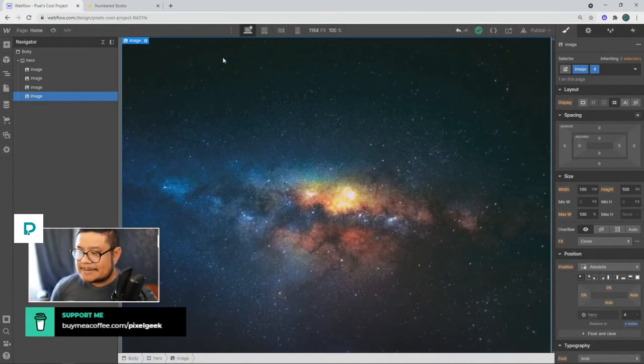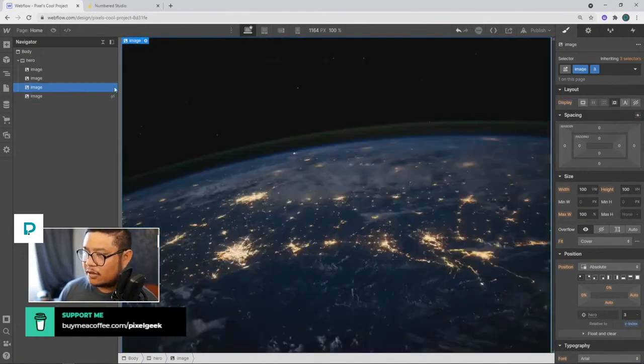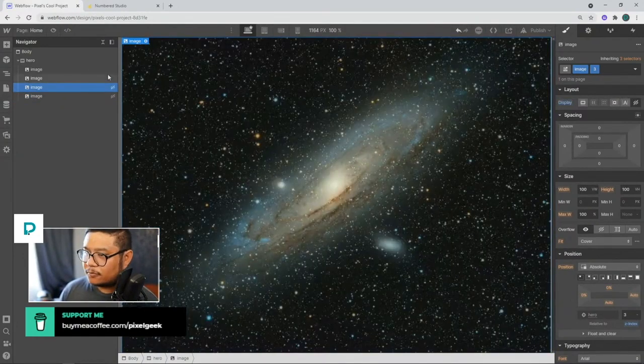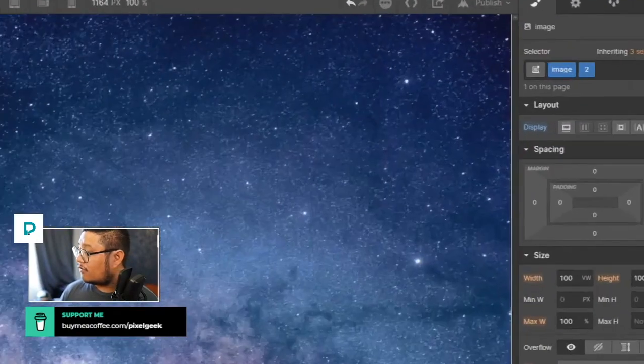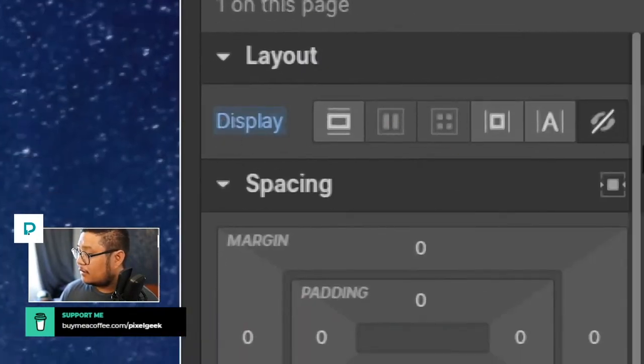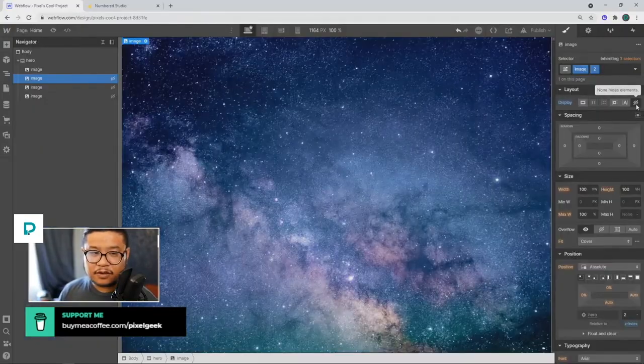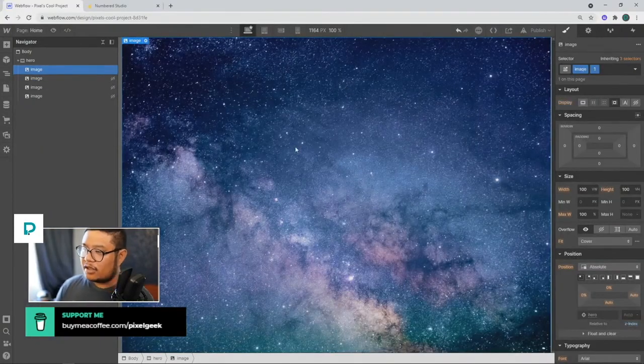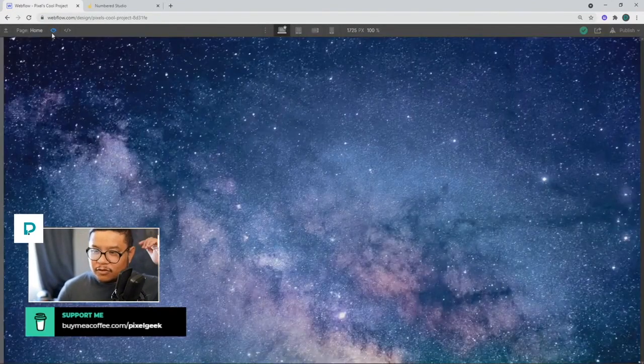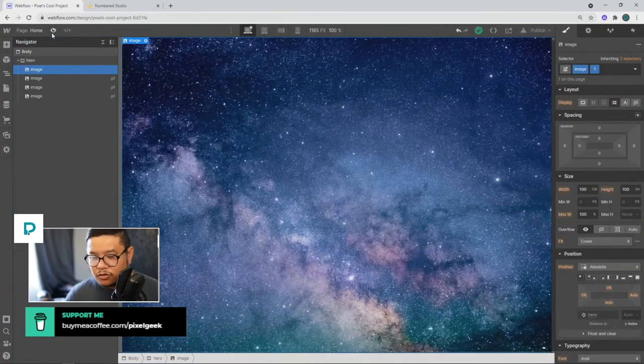Okay, now let's turn off number four, three, and two. So when I mean turn off, I'm talking about display none. Okay. So now if I click anywhere, it's clicking on image number one. It's not clicking on anything else. Even if I preview, it's only showing the first image. Cool.